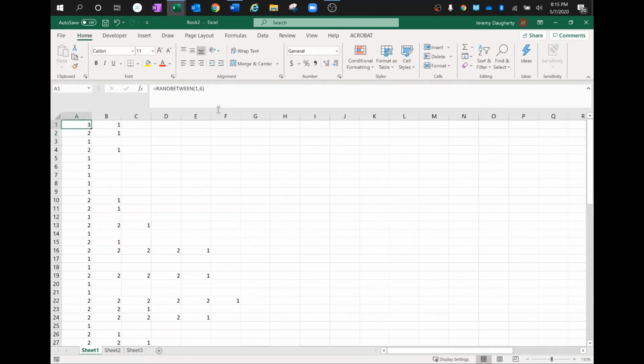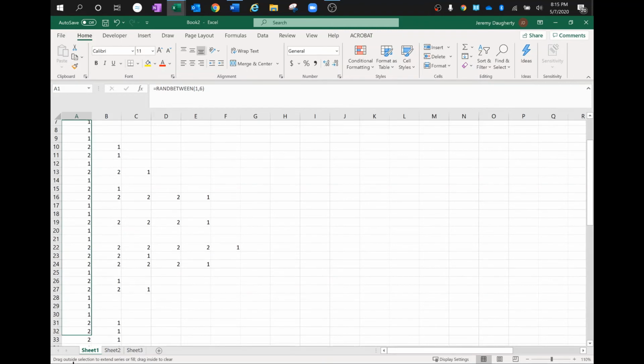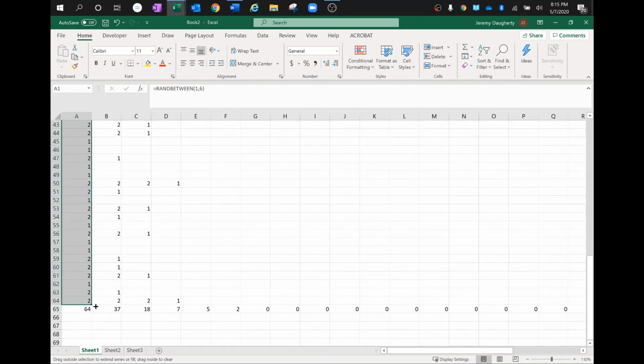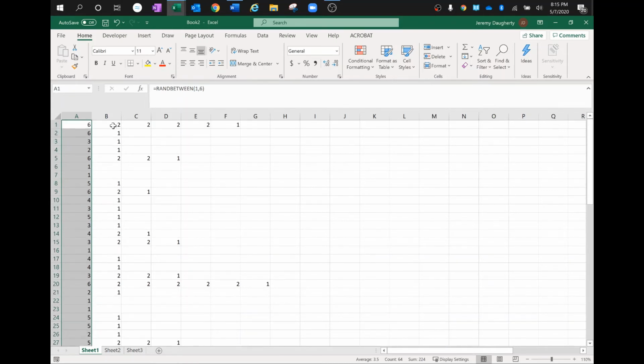Okay, notice my first number is a 3 there. And then I'm going to drag that on down. We're still going to use 64 of those. I'm going to drag that on down to 64 right there. All right, so there we go. There's our numbers between 1 and 6. Looks great. We want to change this one as well.